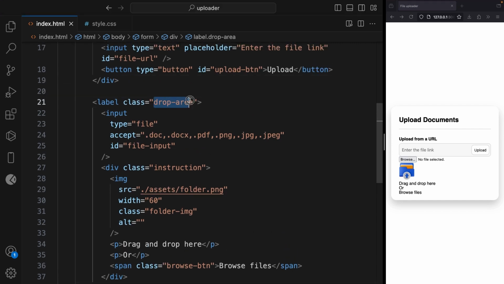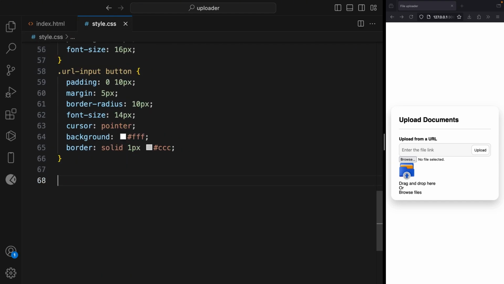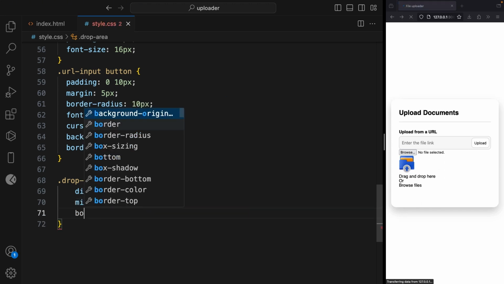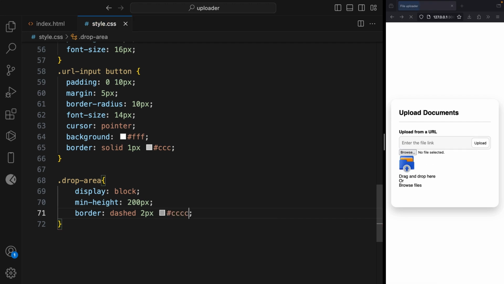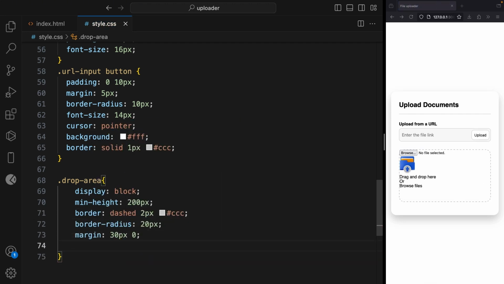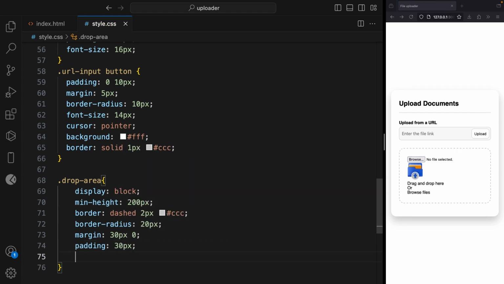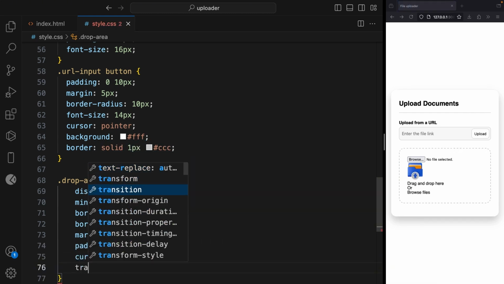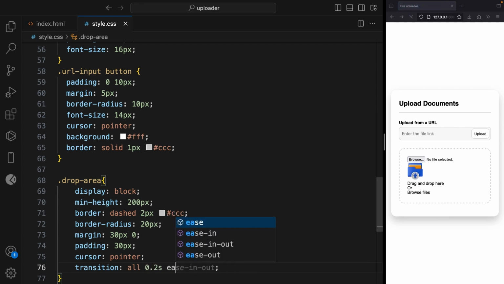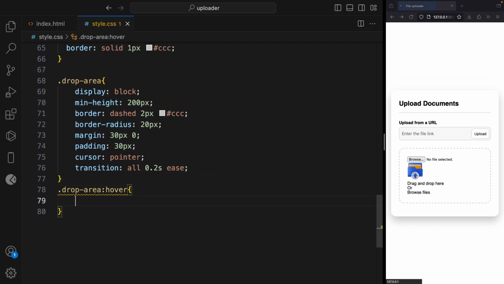So let's go ahead and write this here. Let's start the drop area. Minimum height 200 pixels. And also we're using a dashed border. All right. Awesome. So transition it. Yes. Now let's start the hover. When we hover over it, we change the background color and also the border color to this.